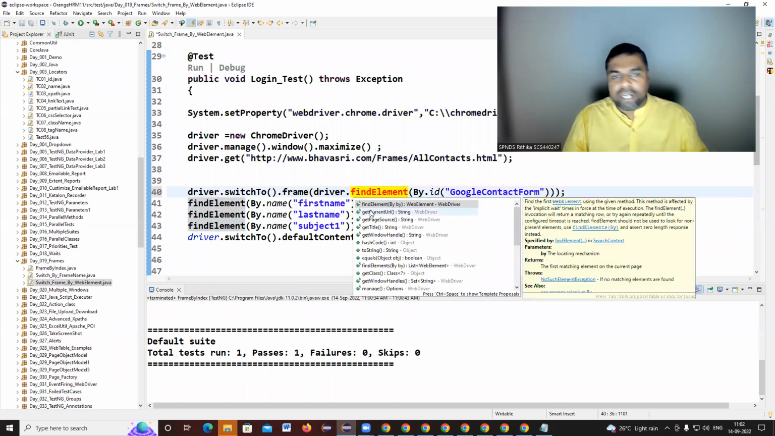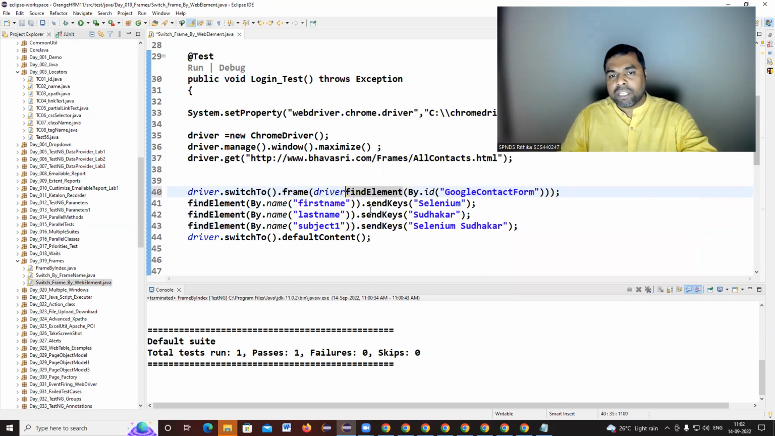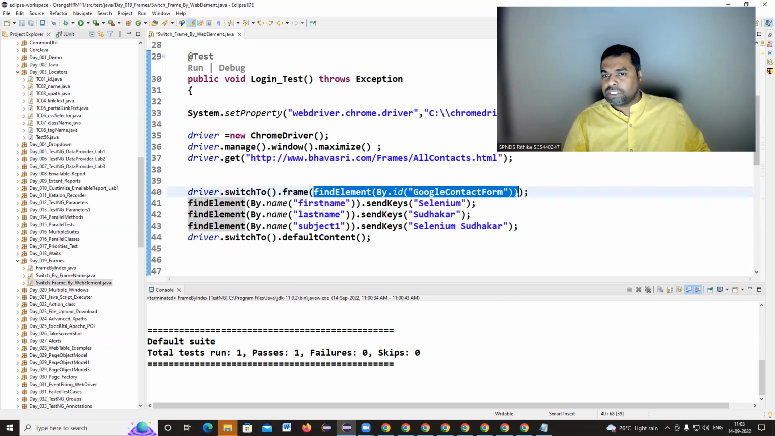Even if you don't write it, that's fine, because with find element, the complete web element border will be highlighted. So I have written it like that. If you write driver dot, the complete frame border cannot be highlighted. That's it. So find element by ID, driver dot find element by ID, this syntax we can call a web element. I'm switching into the frame based on web element reference. The syntax of web element reference is driver dot find element by ID.